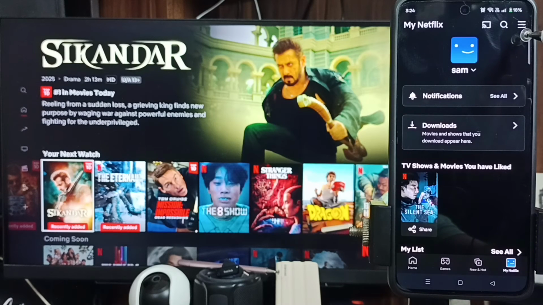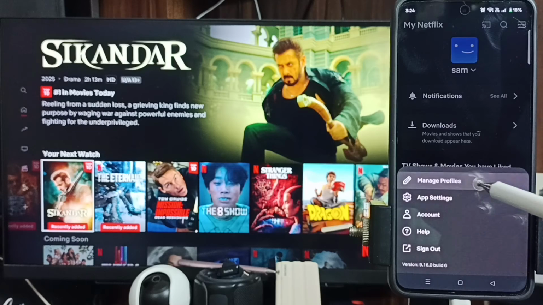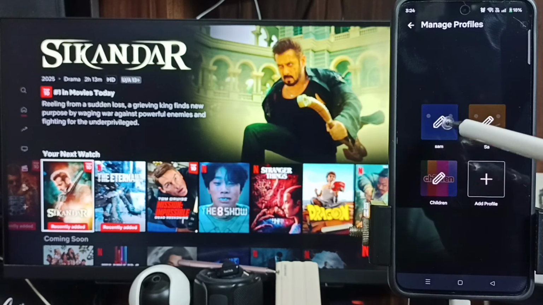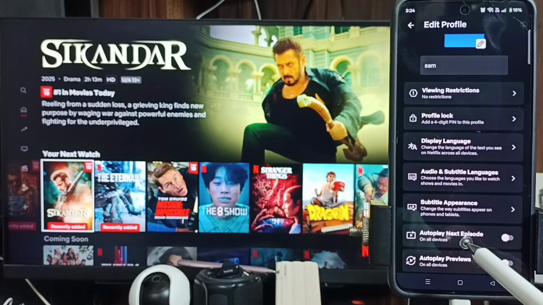Tap on these three lines on top right corner. Go to manage profiles. Again select your profile. Go down. Here you can see autoplay next episode. Here we can turn on or off autoplay next episode.